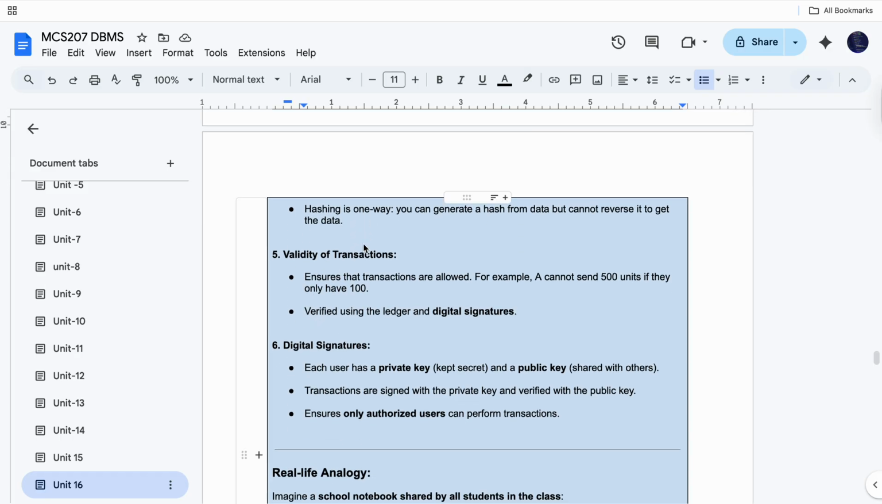Validity of transactions ensures the transactions are allowed. For example, A cannot send 500 units if they only have 100. This is verified using the ledger and digital signatures.